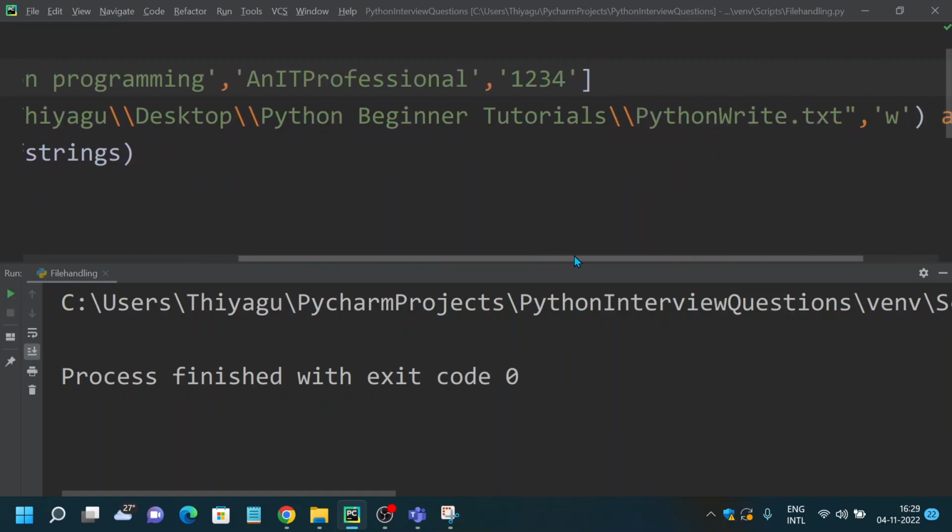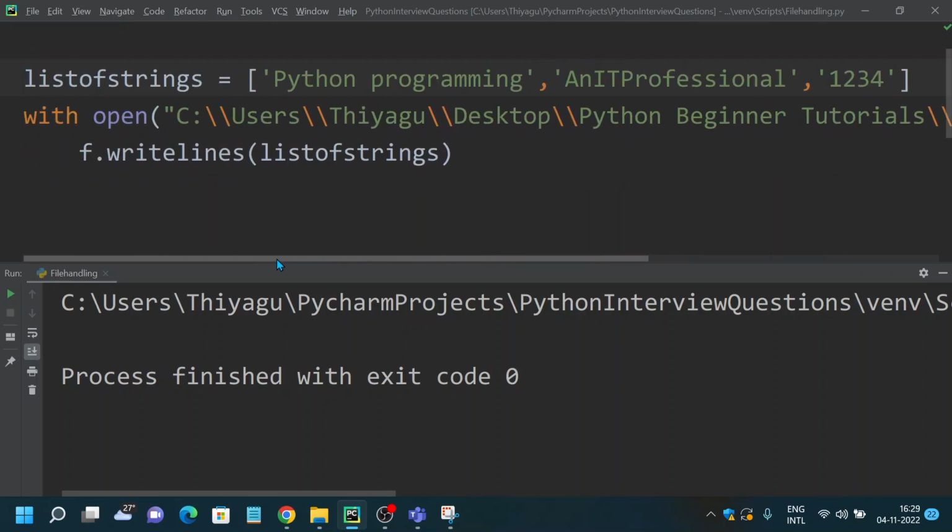I hope you understood how to work with text files, and how to write into text files using write and writelines.